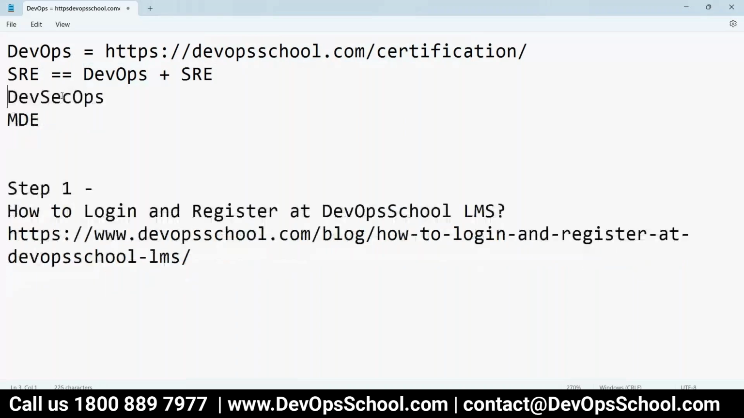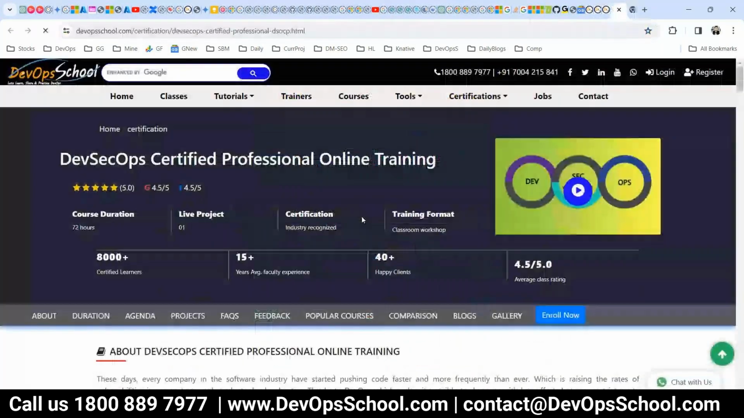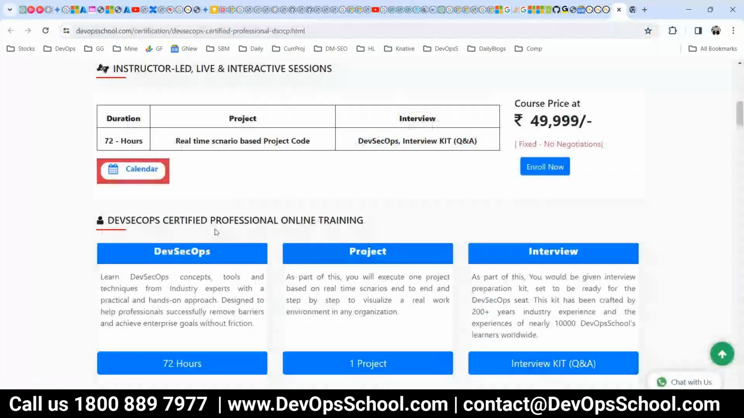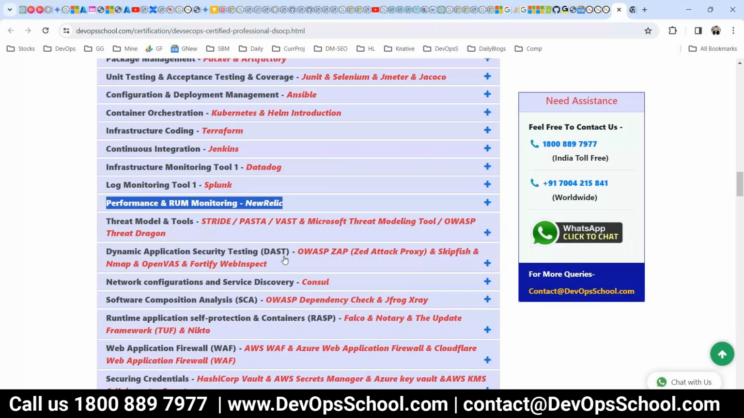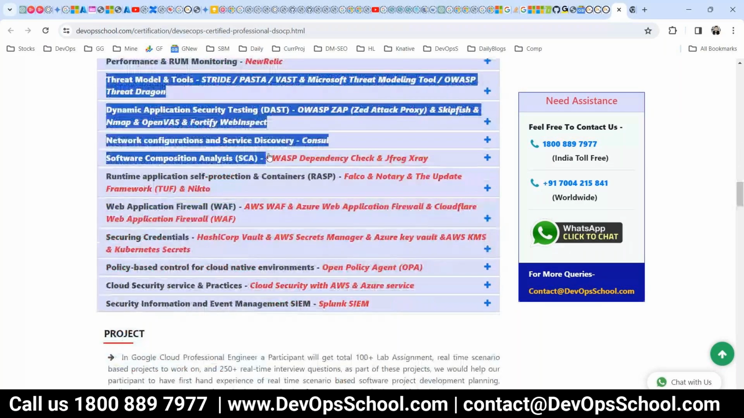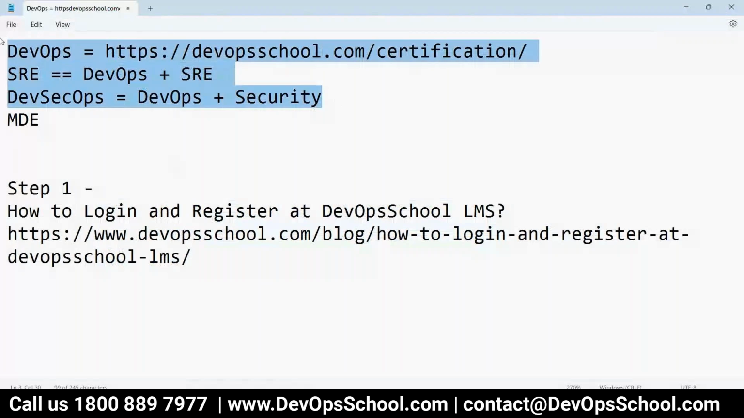DevSecOps, again, is DevOps plus security. That means all the tools you anyway have to learn in DevOps, plus the security tools. So let me show you, so you get comfortable a little bit. If you see here, up to here you have DevOps. But after that, all these tools we have are for security. So this is something we call DevSecOps.